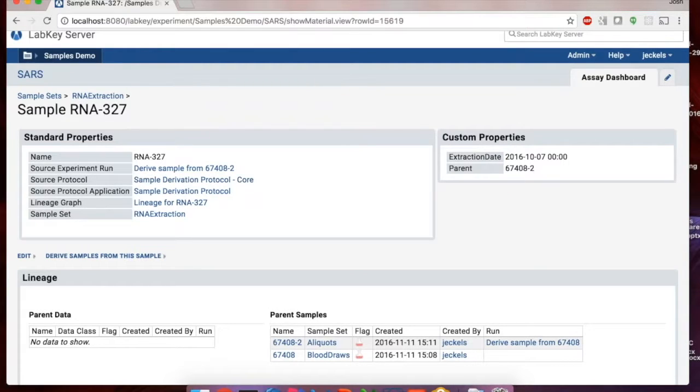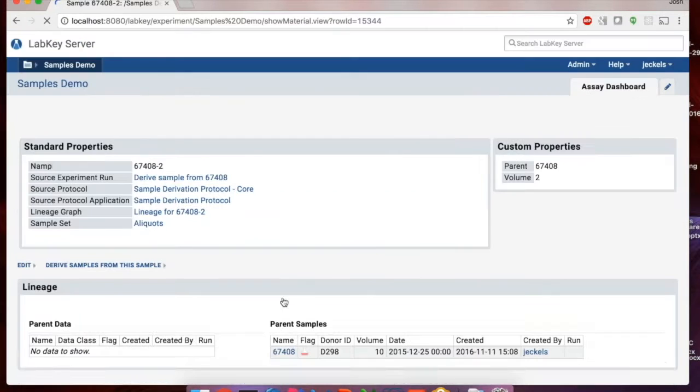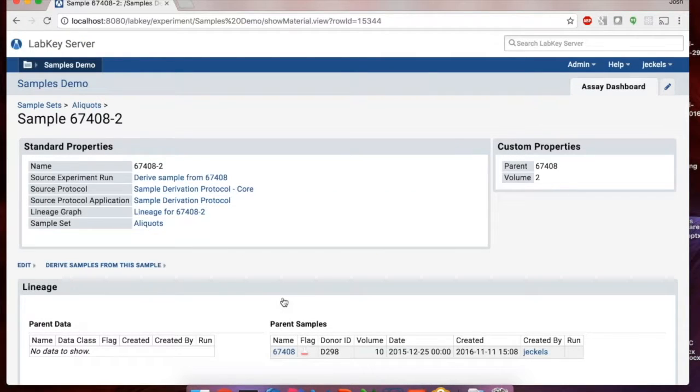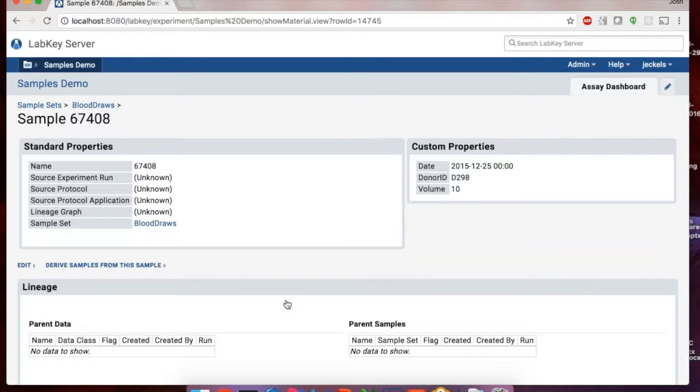And again, if I click on any of these, they'll take me back to the information. You can see that this derived sample is, in fact, in this subfolder, not up at the project level. But if I click back to the aliquot that it came from, it takes me up to the project level. And likewise, I can continue to drill back all the way to the original blood draw.